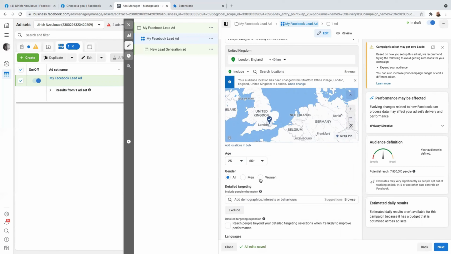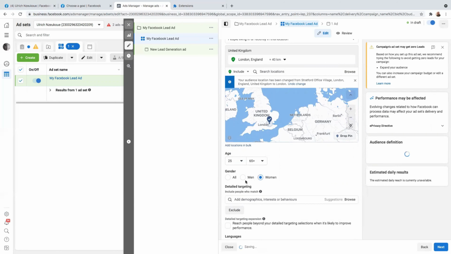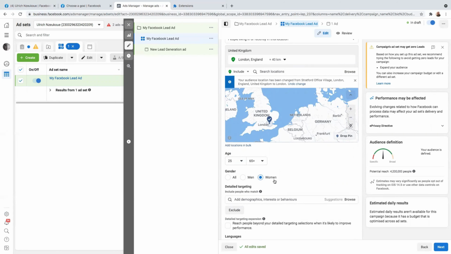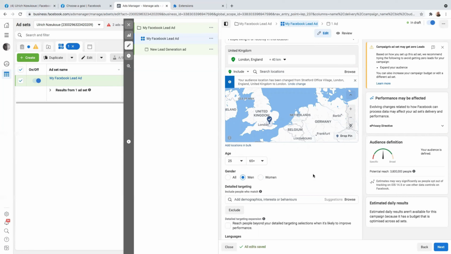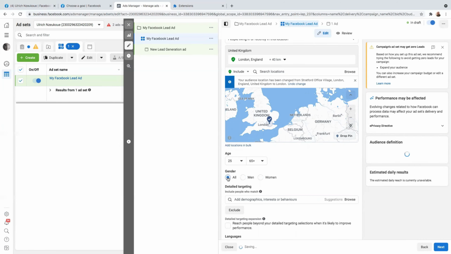Gender: if you want to go with all, that means going with men and women, that would be awesome. But if your business is specifically targeting women, I'd highly recommend you just go with women. Or let's say you are doing services that only concern women. I don't know which one, but you know your business. You only target women. If it's a business that only concerns men, you only select men.